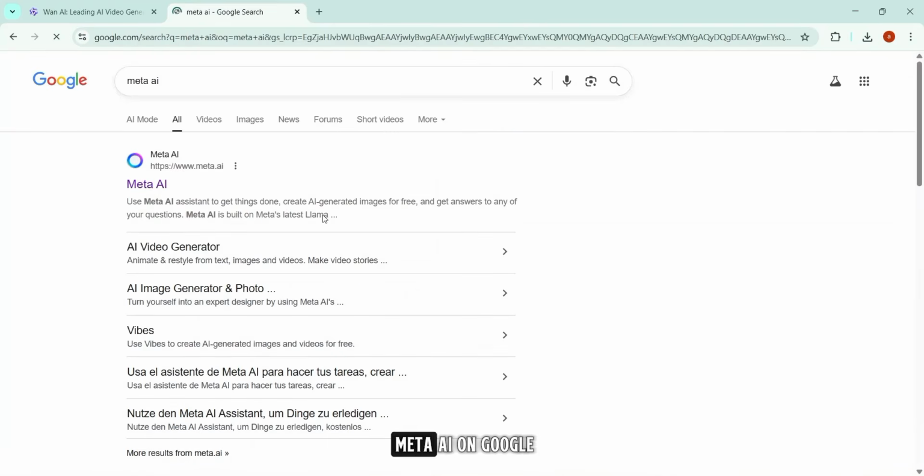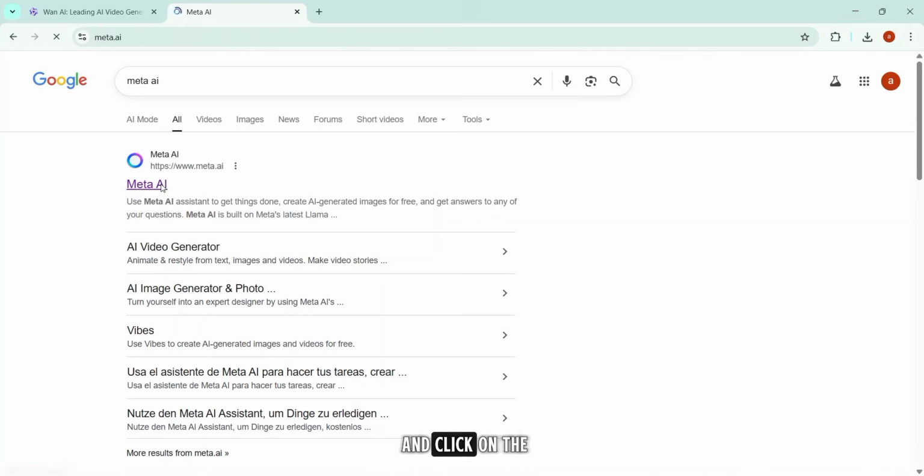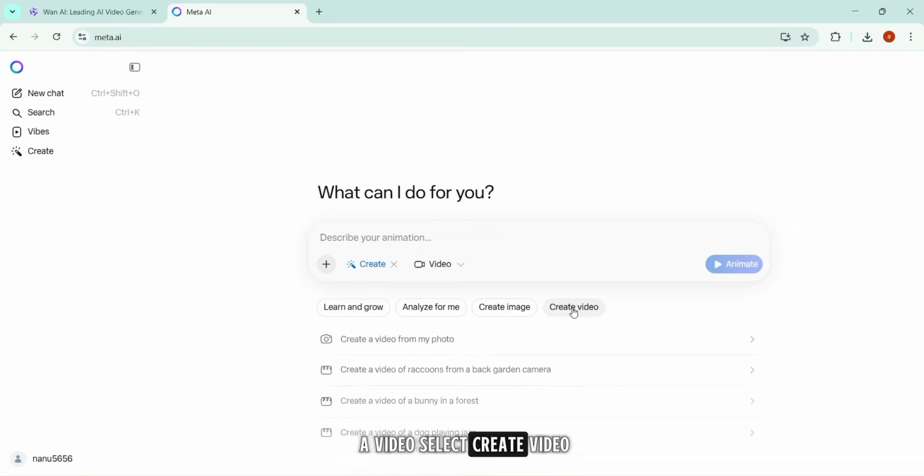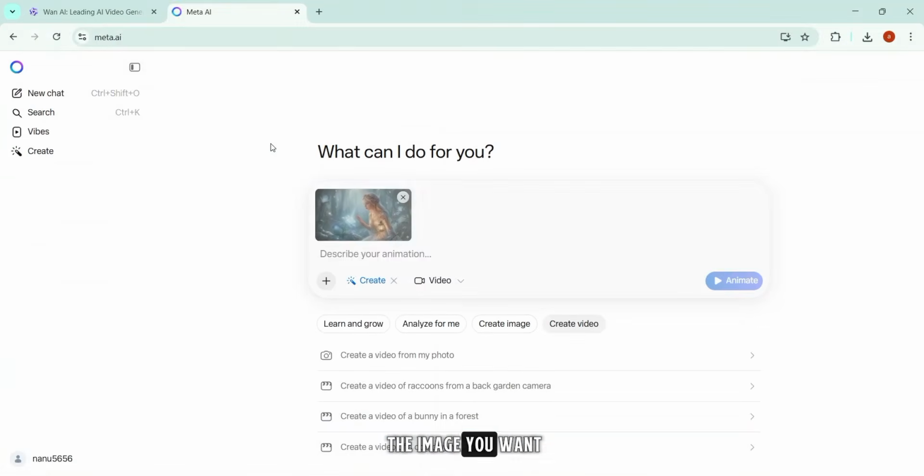First, I'll search for Meta AI on Google and click on the first link. Now we're on the main page. I'm already logged in. Here, you'll see options like text to image and video. Since we want to create a video, select Create Video. Next, click on the plus button and upload the image you want to animate.